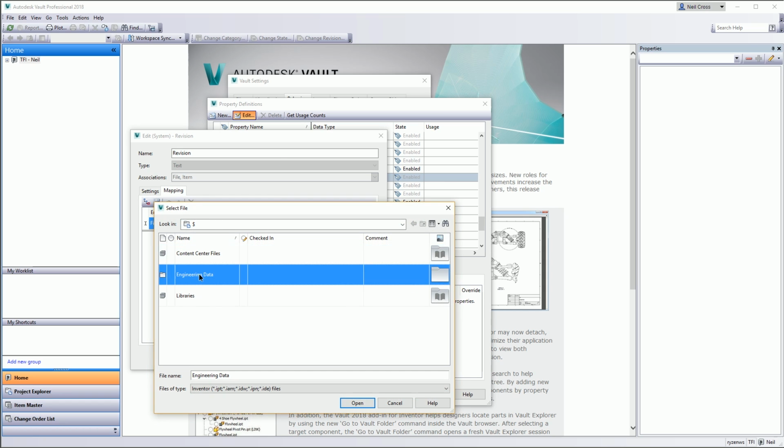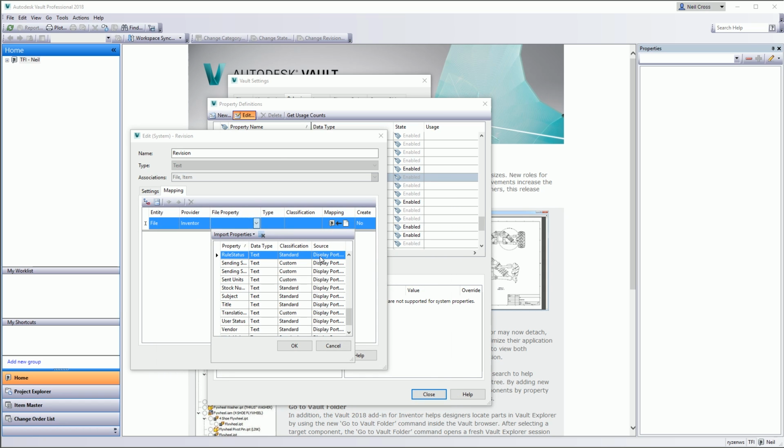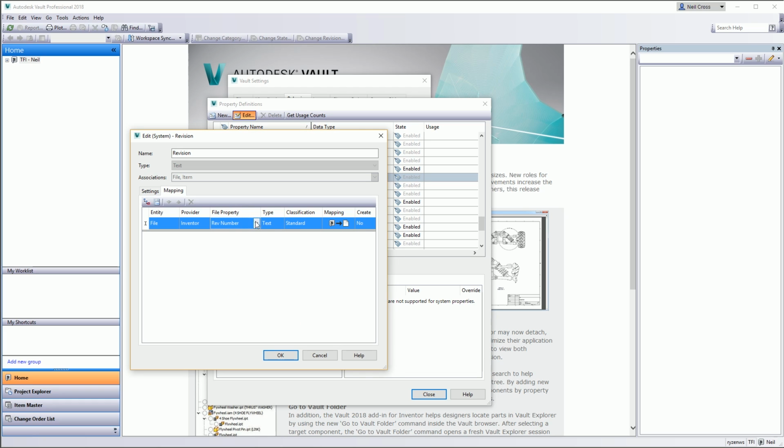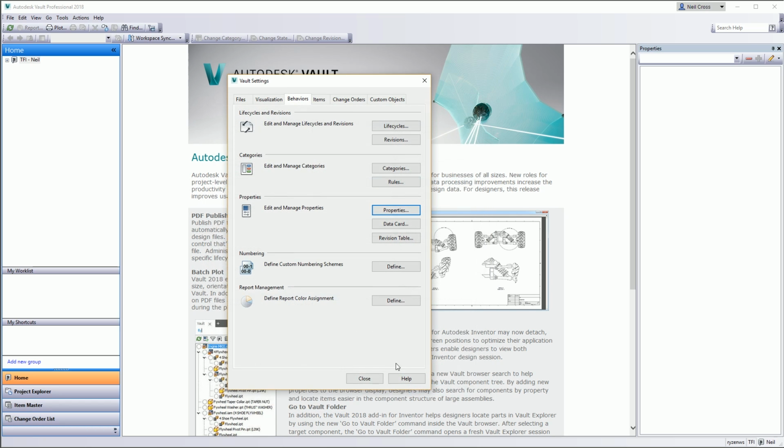Let's just scan a file in Vault. This scans the available properties. And let's pick rev number, that one there. And we're going to push the rev number from Vault through to the file in Inventor. And let's click OK, and let's close that down.